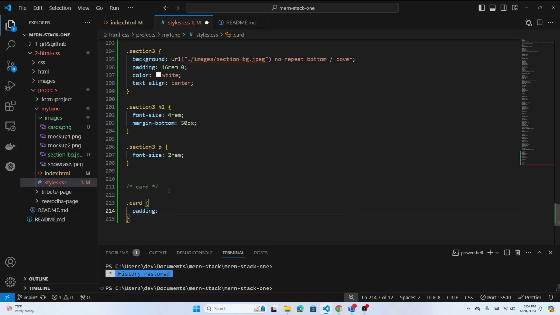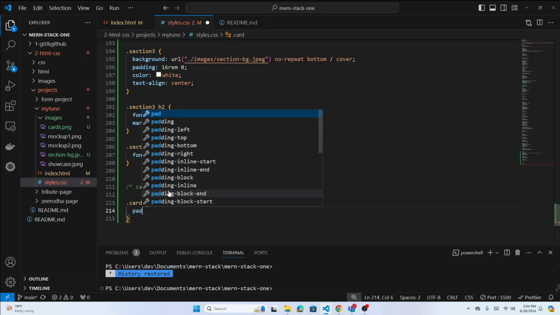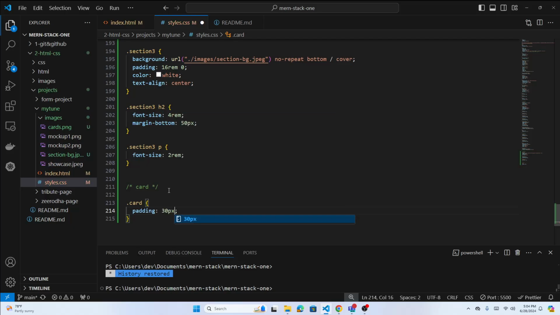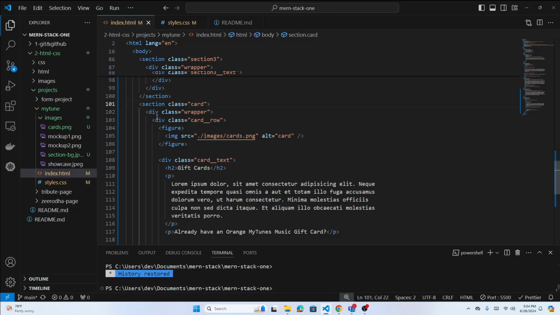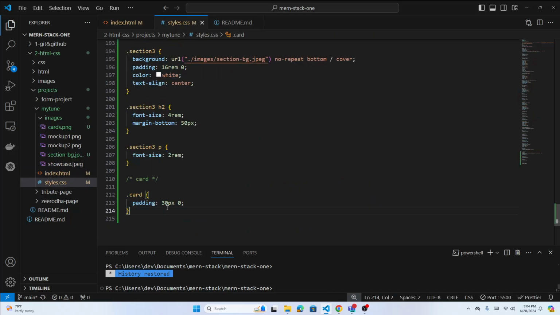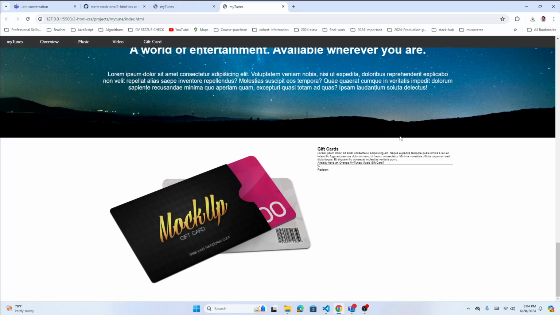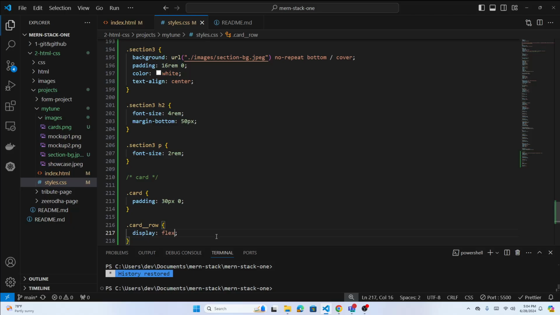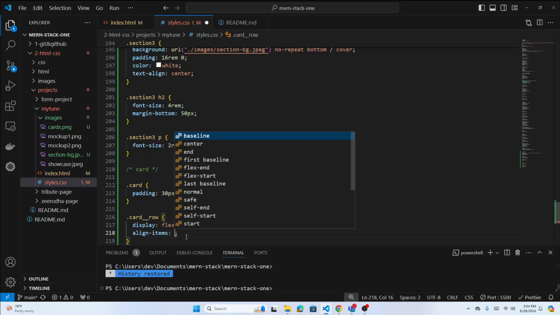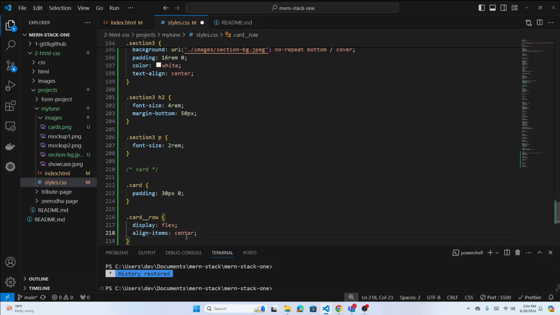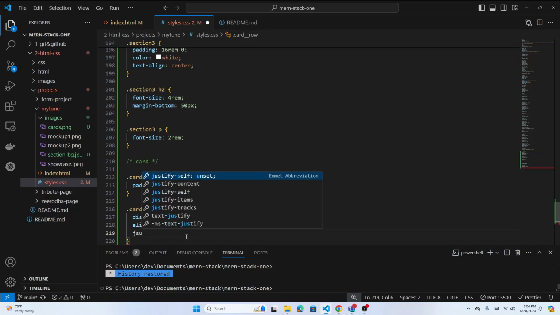Let's add a margin. And we can add a padding, no problem. Let's add padding. Let's see what happens. 30 pixel, left and right 0. So this is the card. Then I have the wrapper to center it out. I'm worried about this card row. Let's work on that. Row, that is display flex. It will put things on left and right. Okay, look at that. And then we're going to center, so align items center, that is vertical, and justify content.